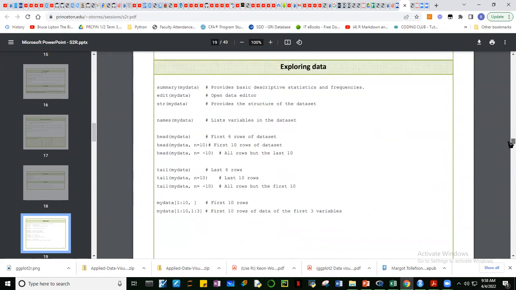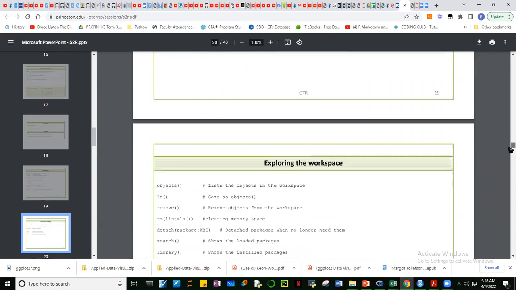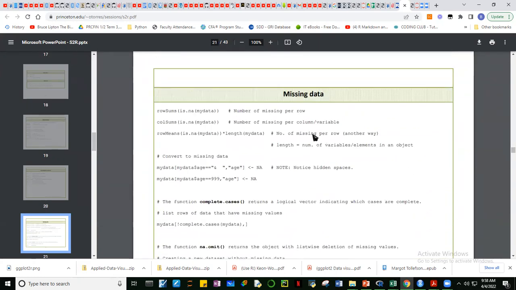I would suggest, for example, alam niyo naman itong summary, no? Itong edit my data, you can also run that, no? Tingnan niyo lang kung ano yan, names, kung ano yung mga head, etc. Tail, some of that we know already, but it will pay guys for you to look at this as a reference.